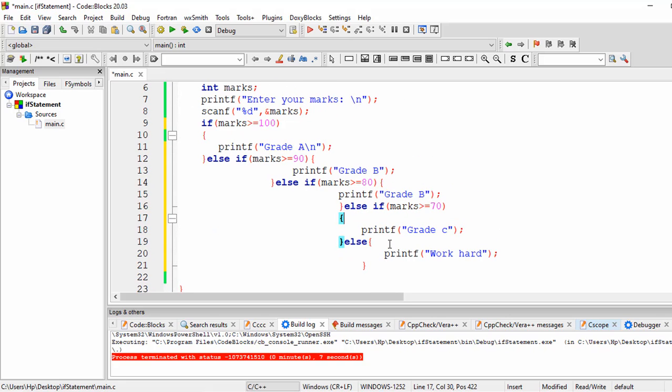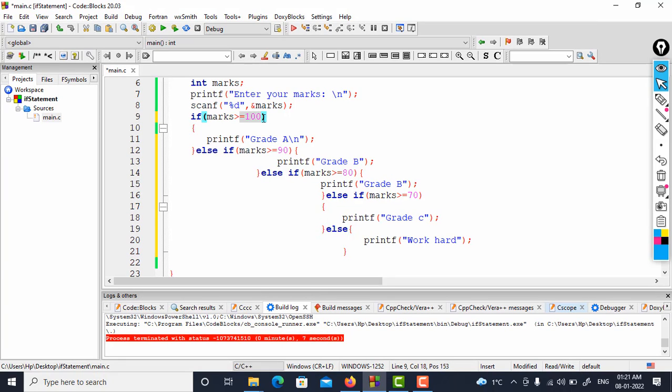So what will my program do? My program will check whether the marks are greater than or equal to 100, and if my marks are 95, at that time this condition is true. Also this condition is true because 95 is greater than 80 also. Also this condition is true because 95 is greater than 70 also. This is else if. This is else if.